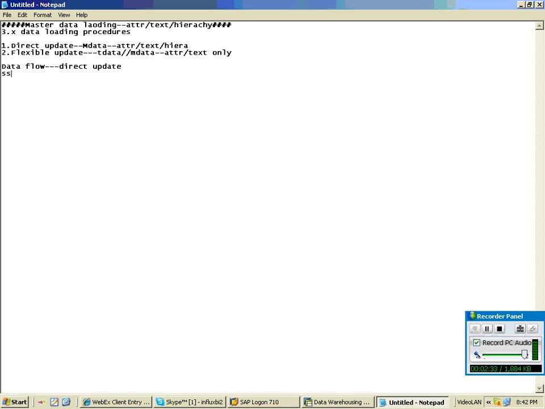What is the data flow? Data from the source system using data source and transfer structure is saved to PSA. From PSA, through transfer rules, it gets into the communication structure. Then it is loaded to the attribute tables. What are the attribute tables? The P table, X table and text table. So these are the different tables.